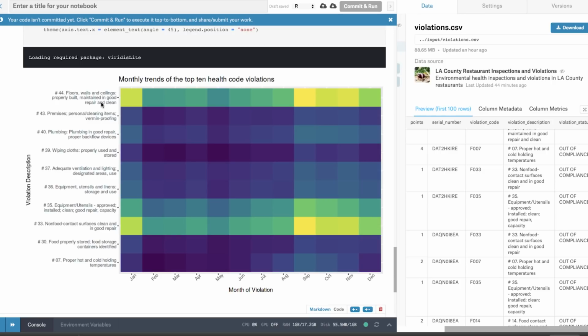It's always comforting to know that your establishment is in good repair. Yep, that's right.